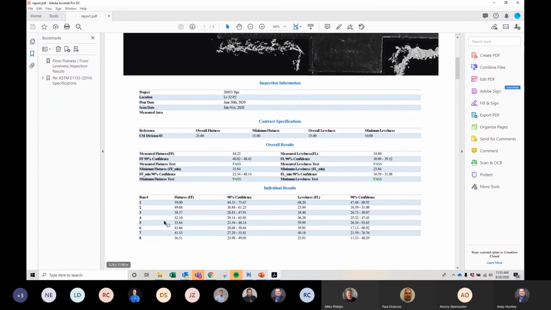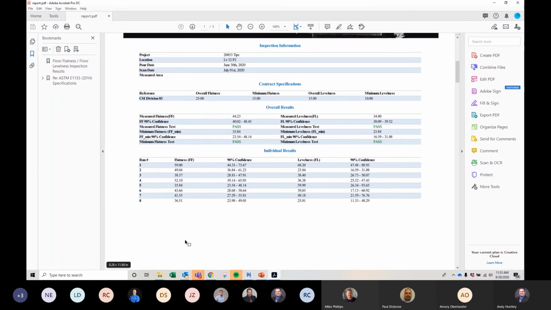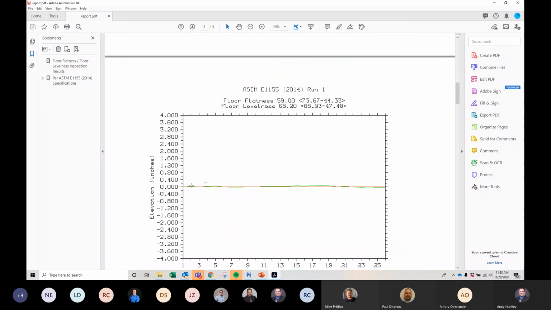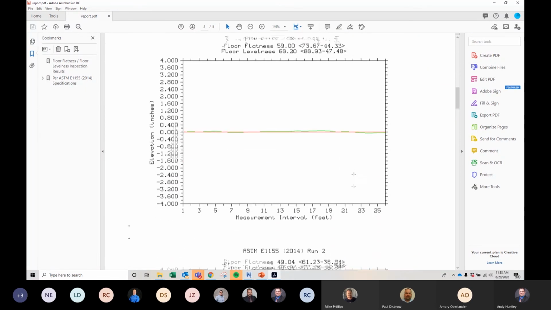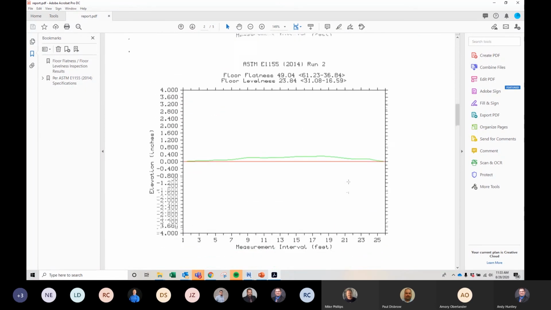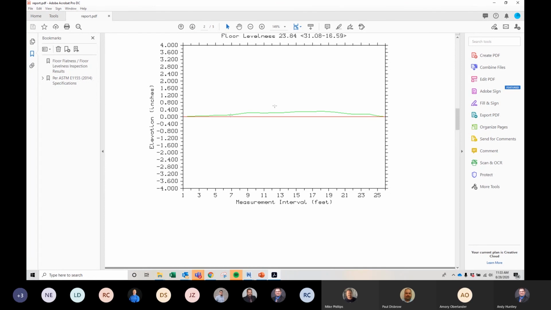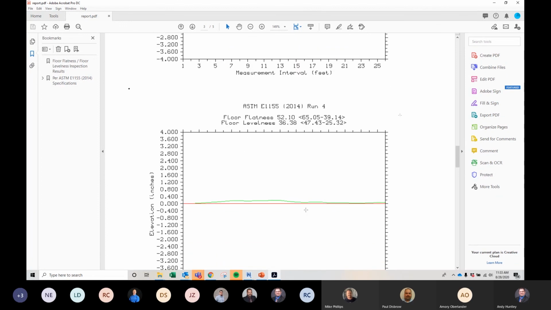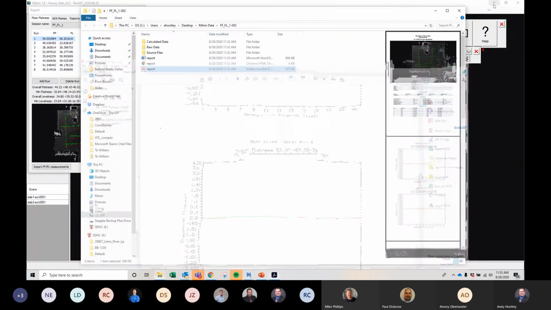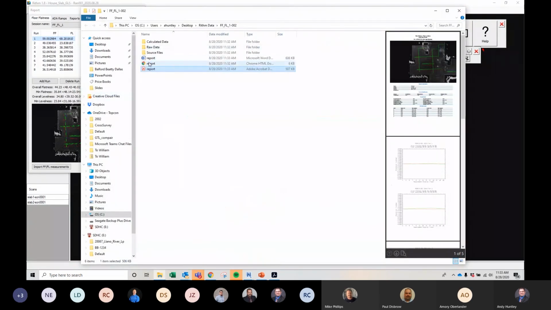Then it breaks down every one of our runs and also gives us a profile view of that cross section of the slab. So you can start seeing where the humps are and at what footage length was that high spot or that low spot. This also exports as an HTML document and a Word document.